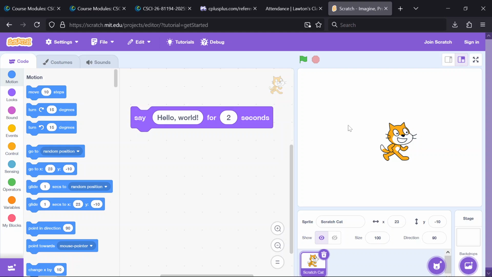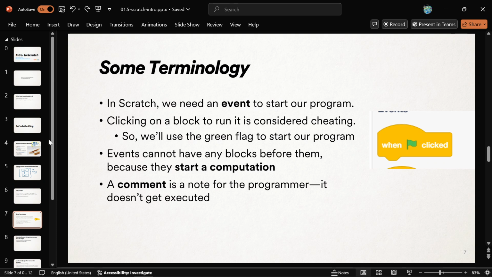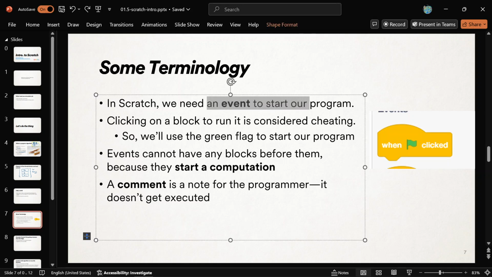If we are good, let's talk about some more things. So clicking blocks is not the usual way to run a program. It's the lazy way. So in Scratch, normally, we would like to use an event. It's called an event to start out our program. It's just something that happens. There's a bunch of different events. And so yeah, clicking on a block is cheating.